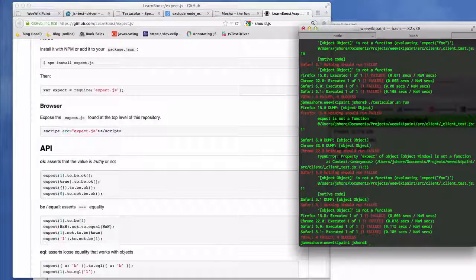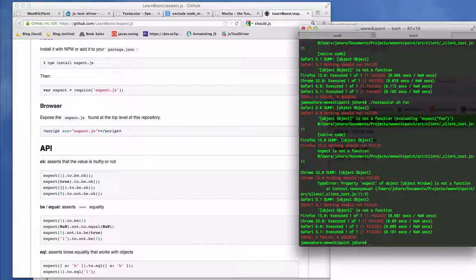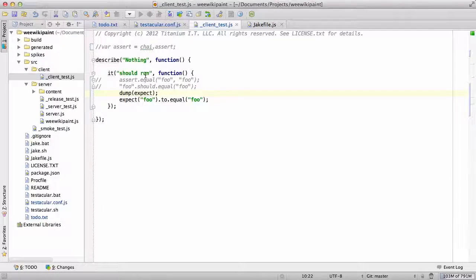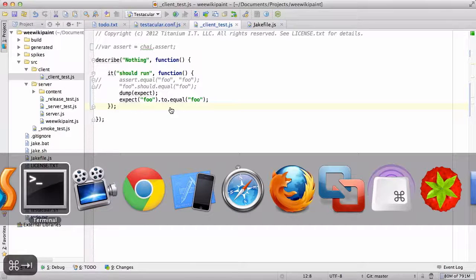Okay, I'm back. I haven't been able to figure this out yet. What I'm seeing is that when we run Testacular, it's showing us that this is an object. There is an object named expect. So there's just some sort of basic thing going on here. I'm not sure what it is. I did get it working in just the Chrome debugger. So let's go ahead and see that.